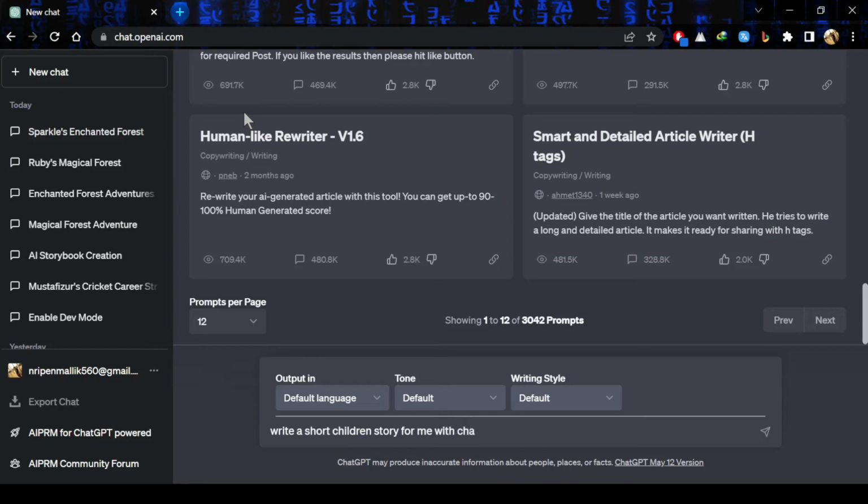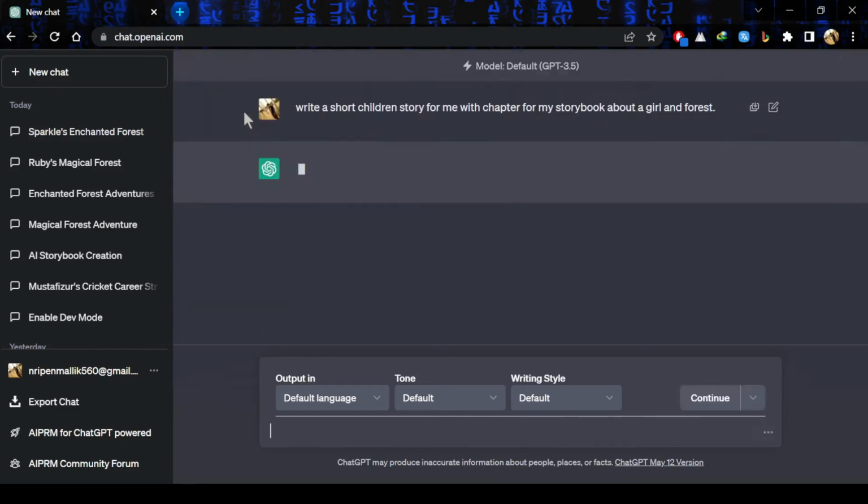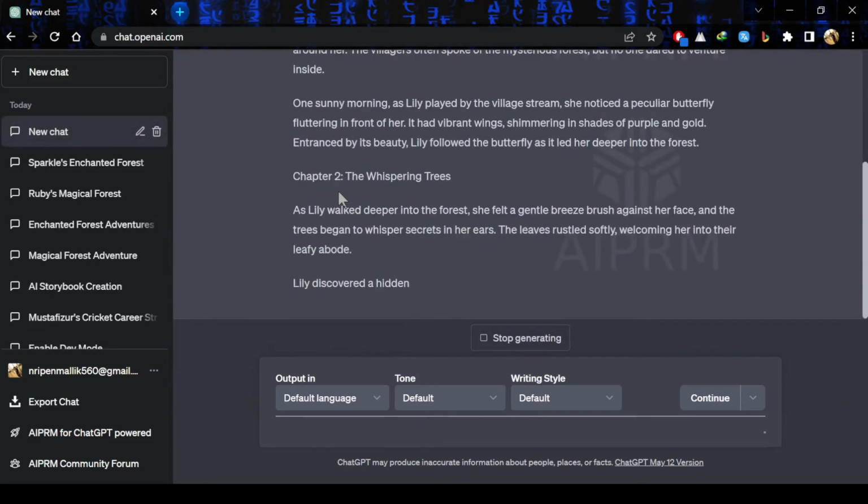First of all, go to ChatGPT and ask GPT to write a short children's storybook for you that contains chapters. So, let's just ask ChatGPT to write us a story. Here ChatGPT is writing a story for us that contains some chapters.